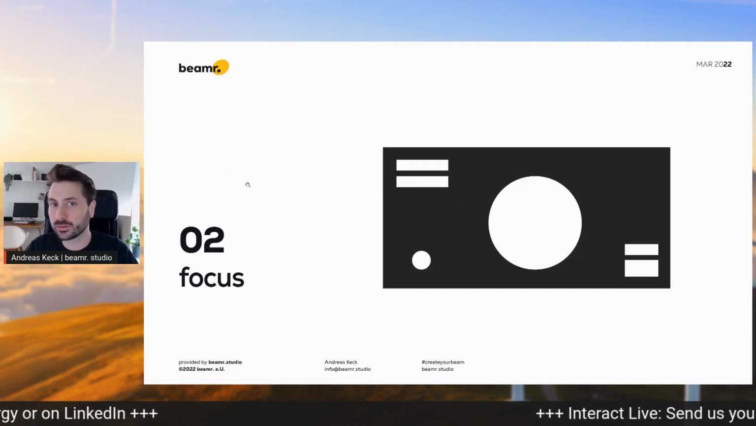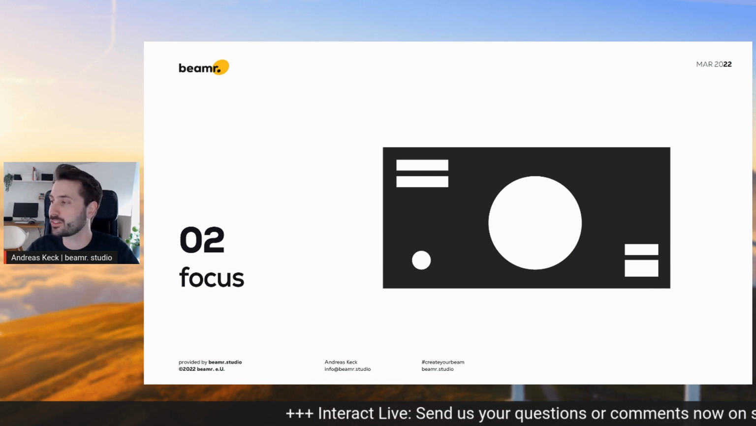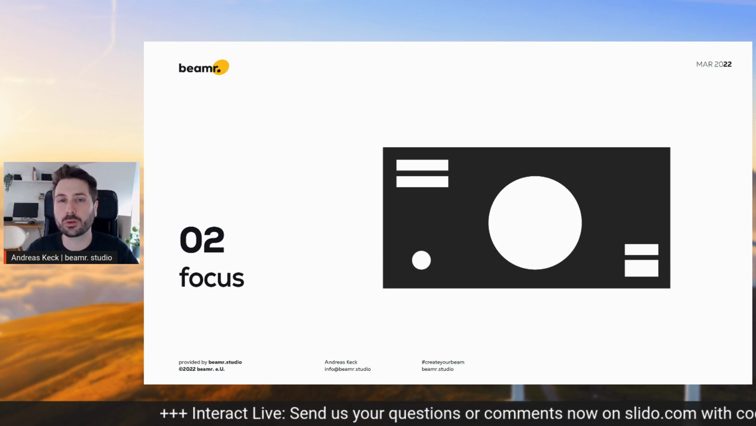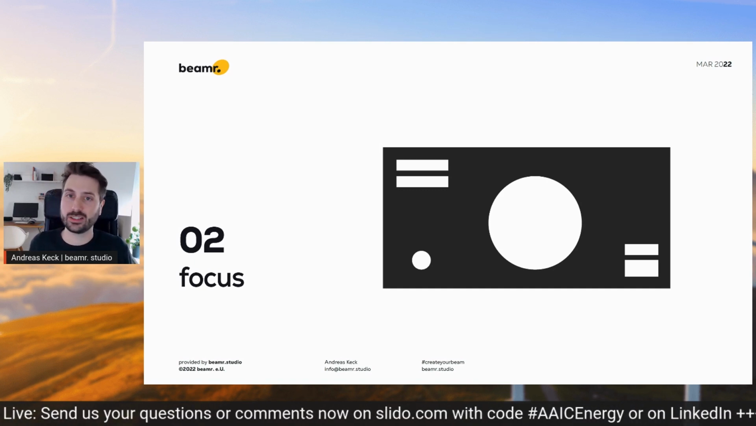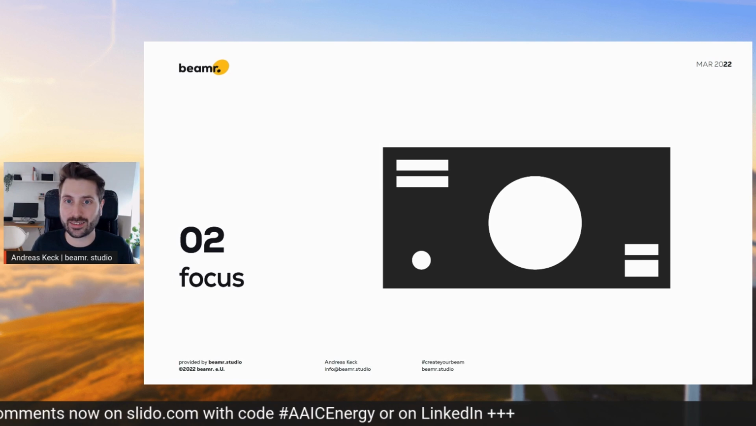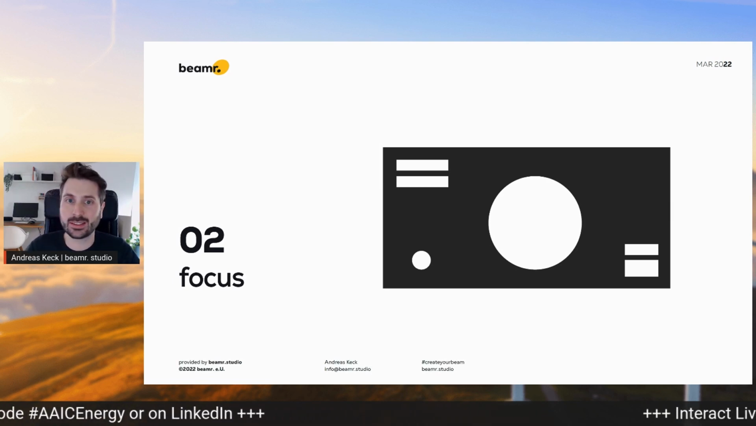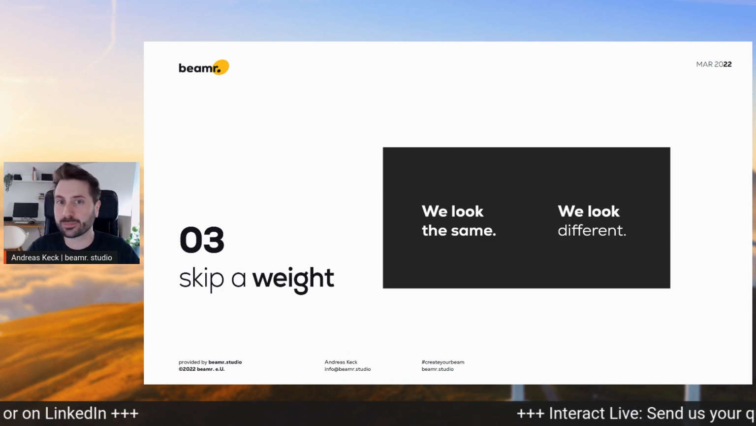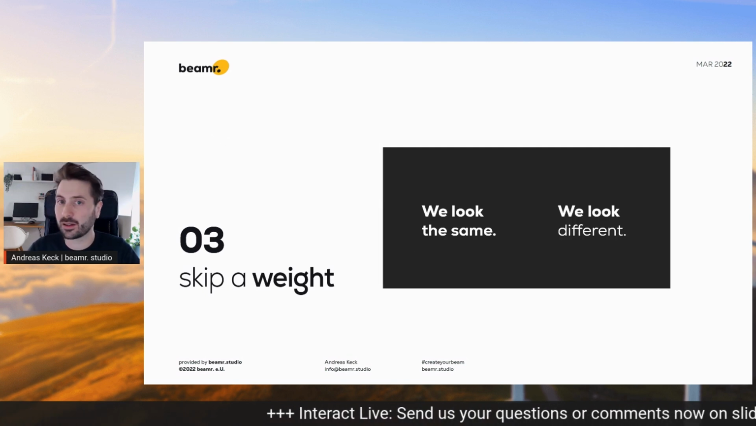Number 2 is focus. Always ask yourself what your main focus for your audience should be. What do you want them to get out of it? And what should be the main focus of your content? And then place everything around that. Center that.